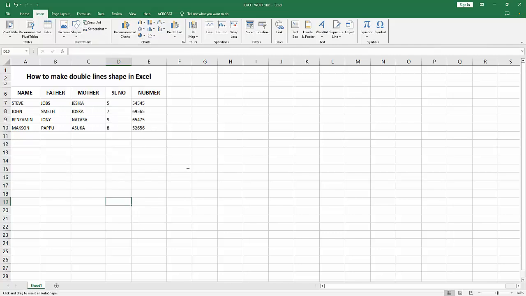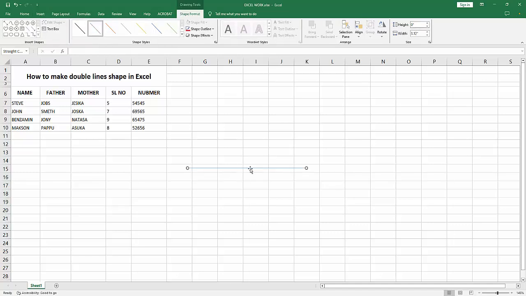You can draw the line shape horizontally or vertically. Now I am drawing the line shape horizontally. Press and hold the Shift key on your keyboard and draw the line shape perfectly. Then go to the Shape Format menu. Select the Format Shape option.